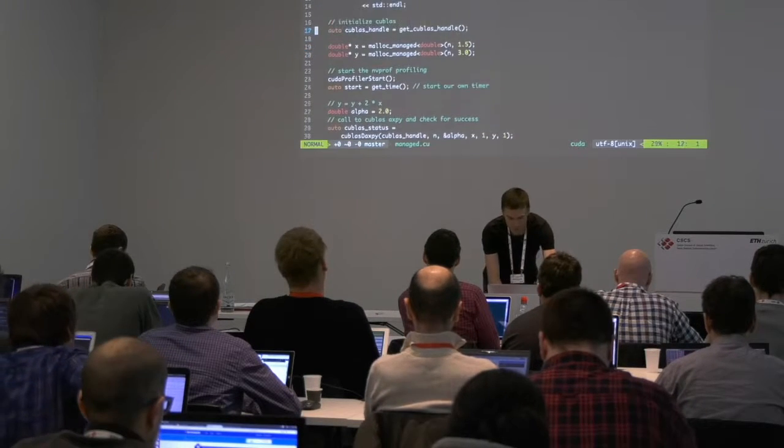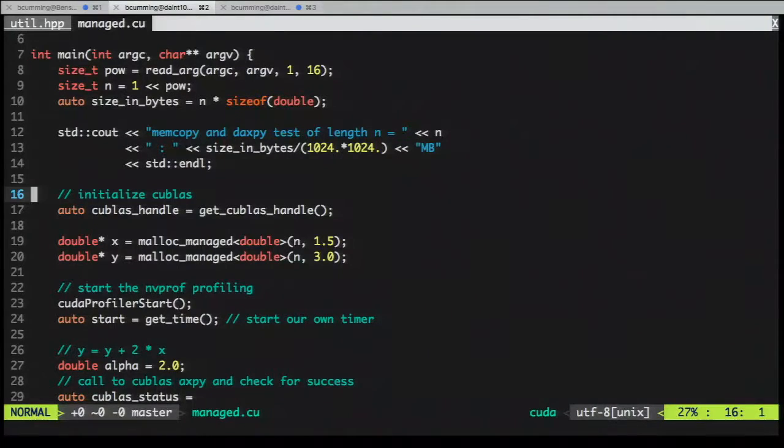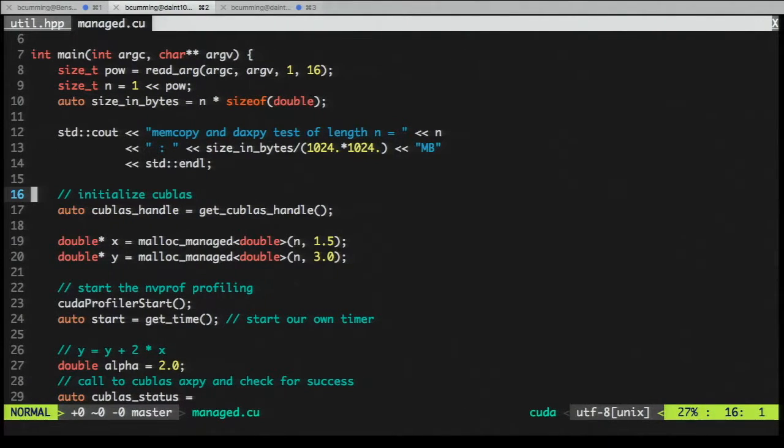Okay, so I will walk us through it. So we do this part here. We get a number from the command line, and then we go 1 shifted to the left to that number. This is a little bit shifting trick. If you take the number 1 and you shift it bitwise to the left, pow times, the number you get as a result will be 2 to the power of pow. So that's just a little trick.